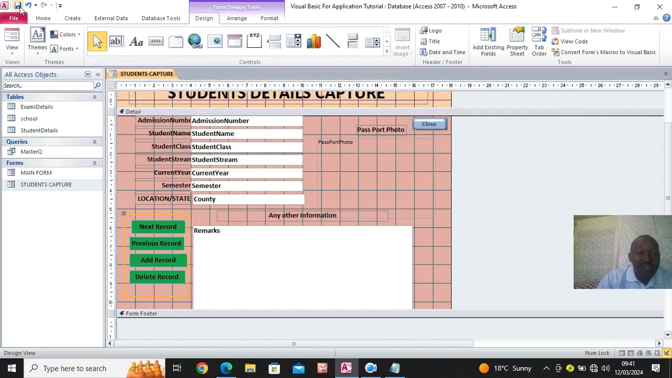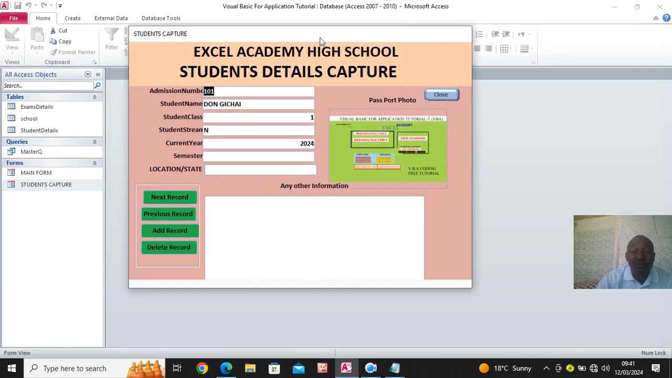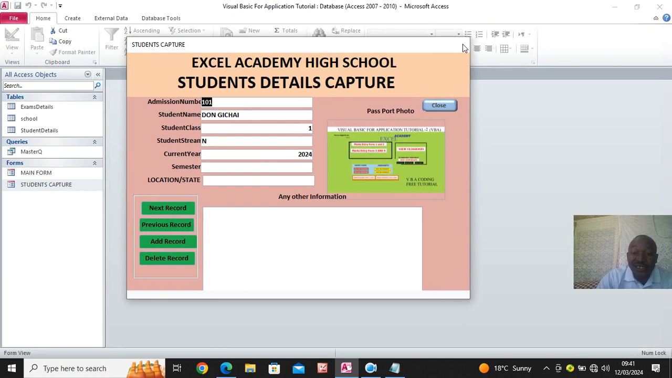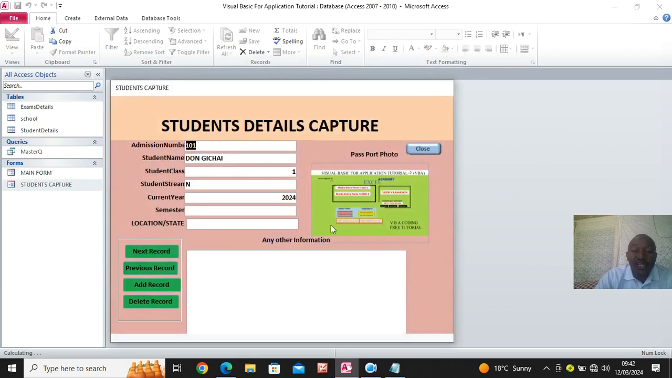So once I do that, I save, then click on view. You see now I have my buttons. You see now my form is professional. It doesn't have the cross buttons since I also have included the VBA code here. You see now I have included the VBA code for this matter. When I click on cross, no, I'm retained here.